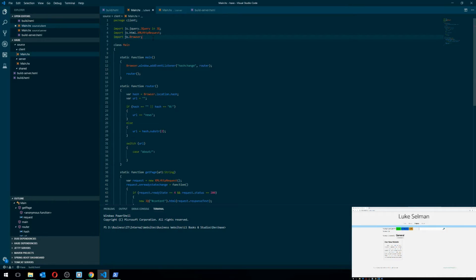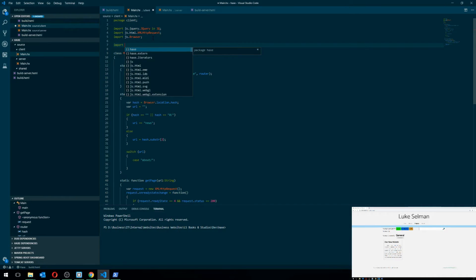then what I'm going to do is use Markdown. So I'm going to say import Markdown type.